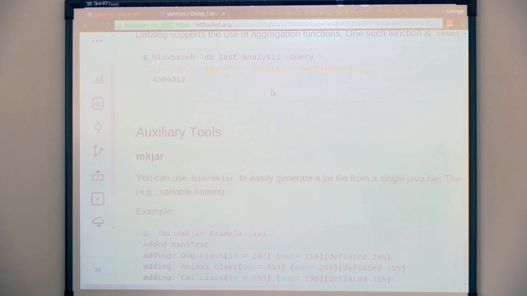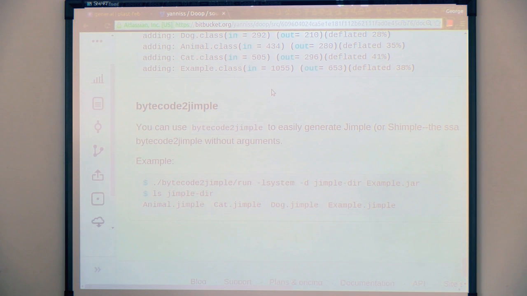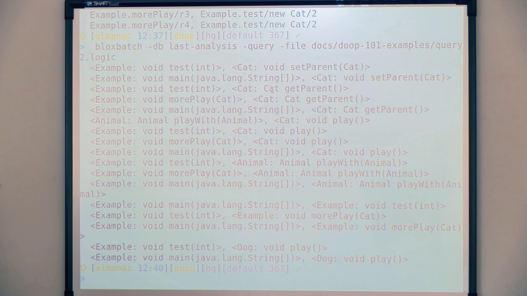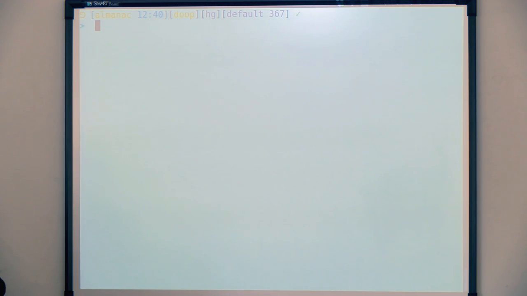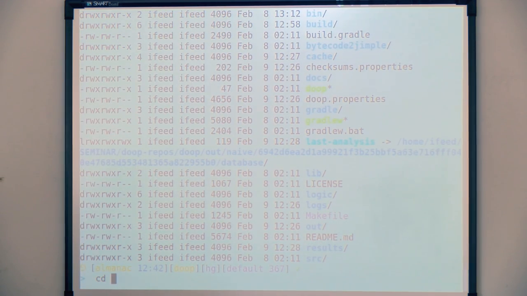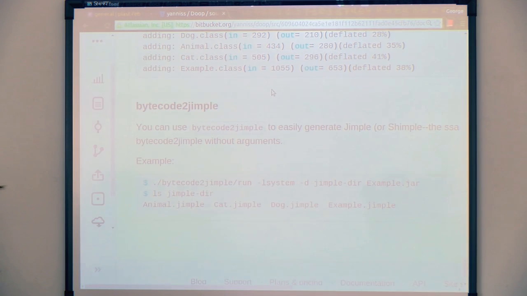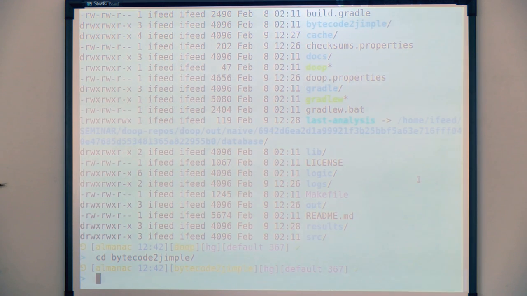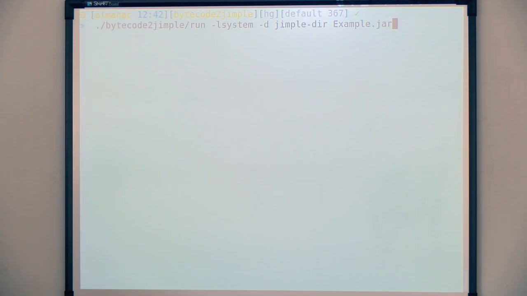Oh, maybe I should just mention bytecode to Jimple to have a feel about Jimple. Yeah, well, we can just mention it. So I mentioned earlier that Soot takes Java bytecode and translates that to Jimple, which is similar to three address code. And we take Jimple and generate the input facts. But if you want to inspect Jimple yourself, we have a simple tool called bytecode-to-Jimple. There's a directory in the top level. And if you invoke it without arguments, you will get a help.